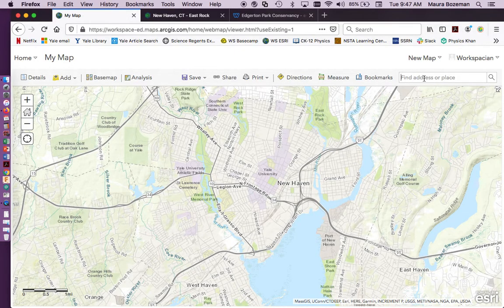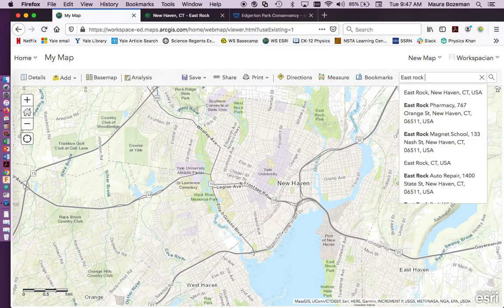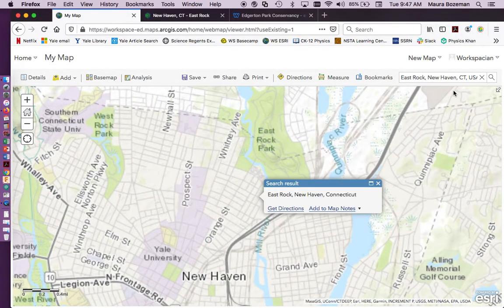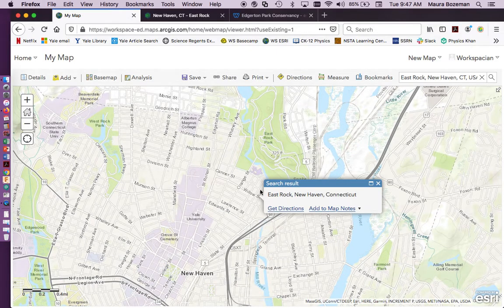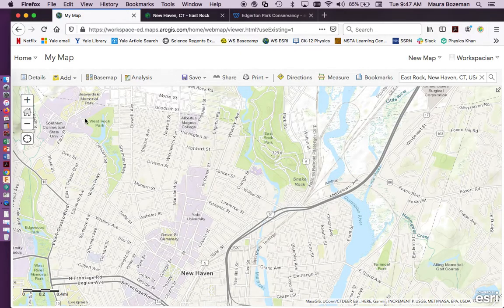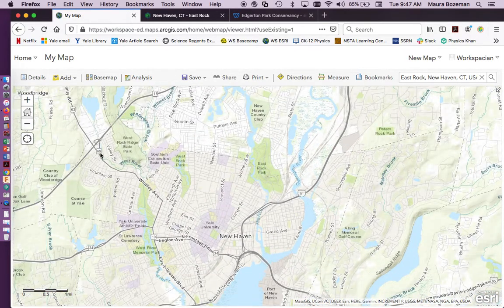We can also put in an address, so let's just put different parks in here. So East Rock, New Haven, Connecticut, and it will throw me right here. And sometimes this search doesn't quite get you to where you want, so you get as close as you can. So I'm going to scale out a little bit.